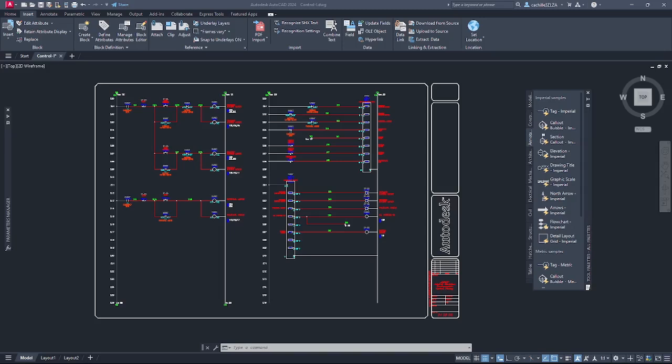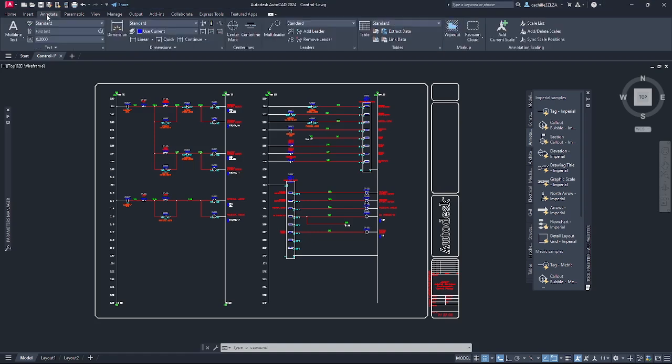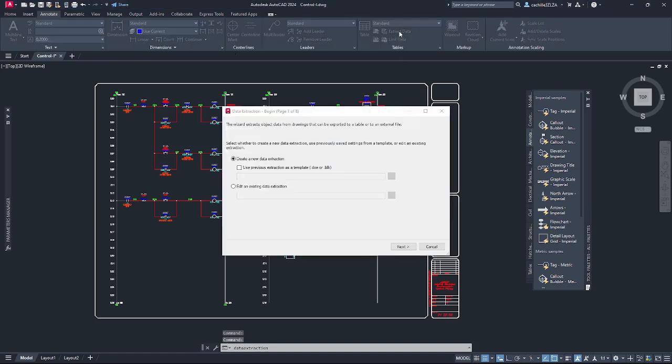In this practice, you will extract attributes information from blocks in a drawing and insert the information into a table. Open Ctrl-I drawing. In the Annotate tab, Table panel, click Extract Data. The Data Extraction wizard opens.